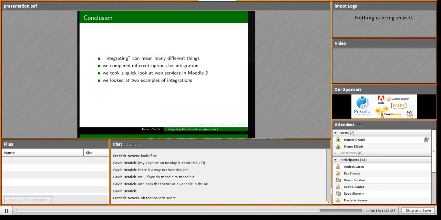So say if you want to sell content, then you can design your courses in Moodle and then have them available to other users using LTI. And you can pass your theme CSS.